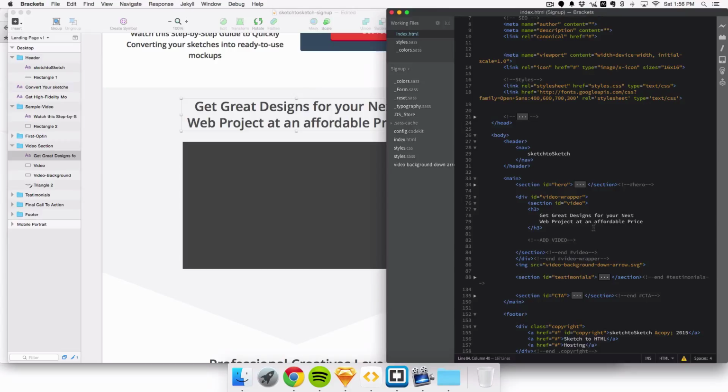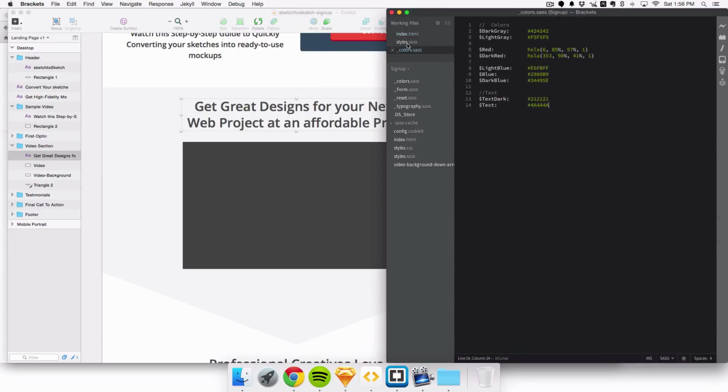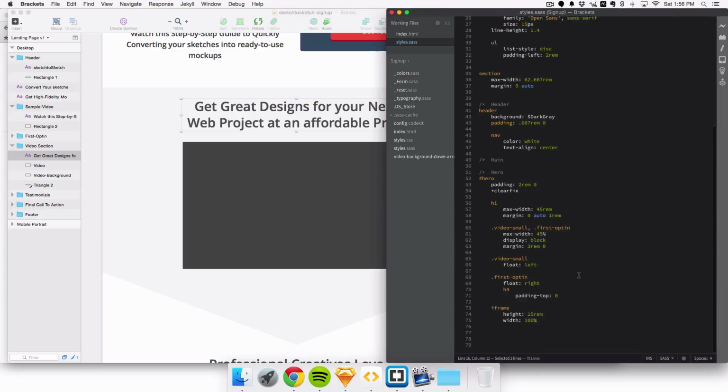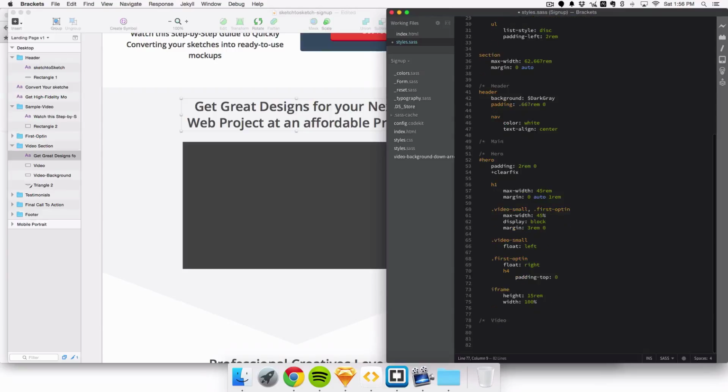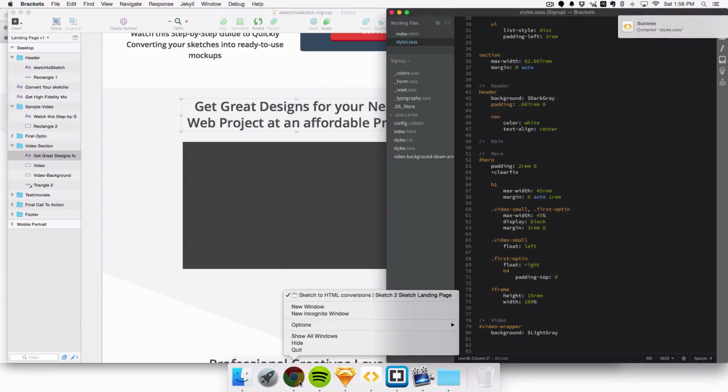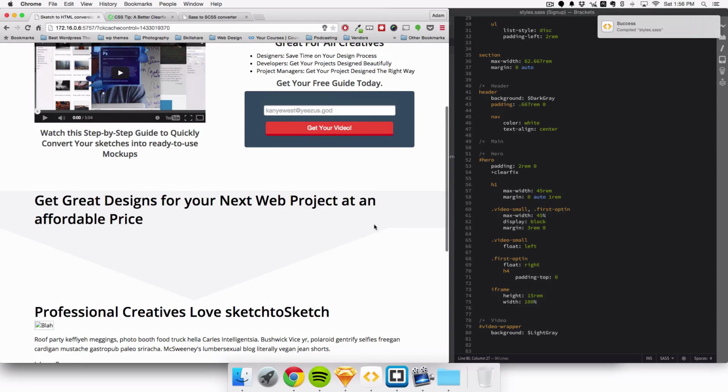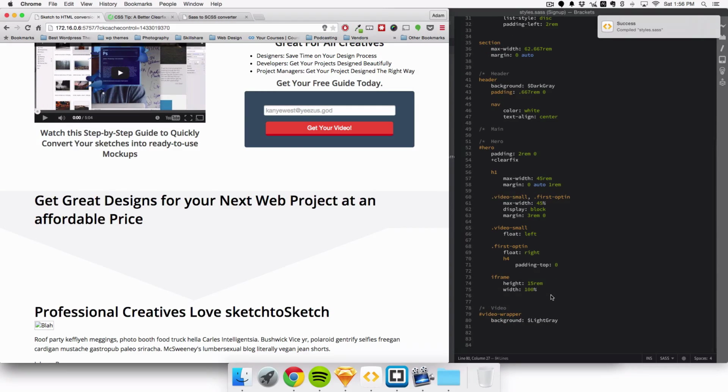Okay, so this is what we can do. Video wrapper. We're done with our hero. Video. And now we can do hashtag video wrapper, background light gray. See how that's a cool little thing now?